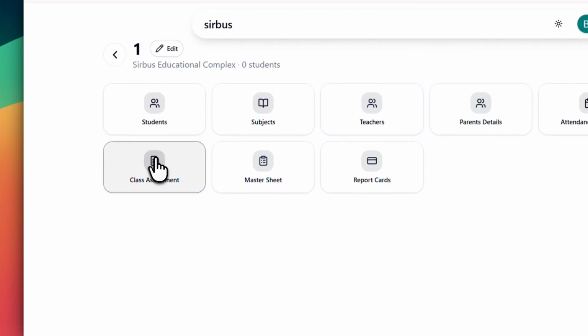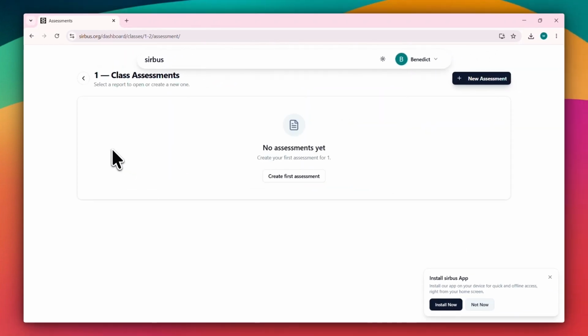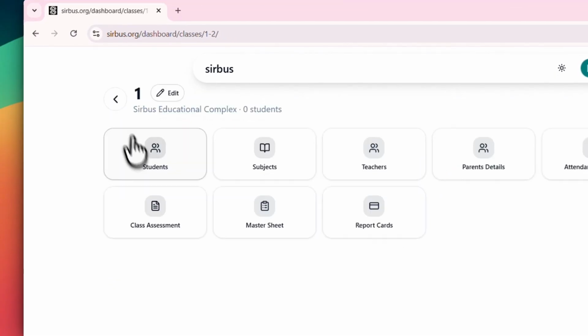Then we have the class assessment. This is where we create every assessment here. After you've created your first assessment, you'll be able to add the student class score, their attendance, and then their exam score. And since this is the third term, there'll be a button on there where you can promote every student to a different class. Then to also appear on their report cards.